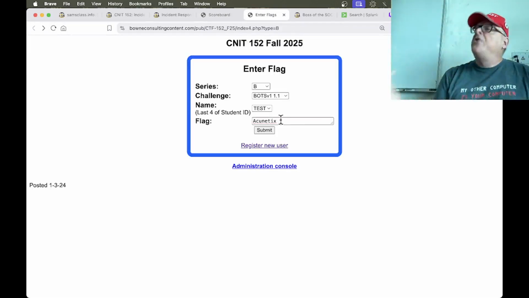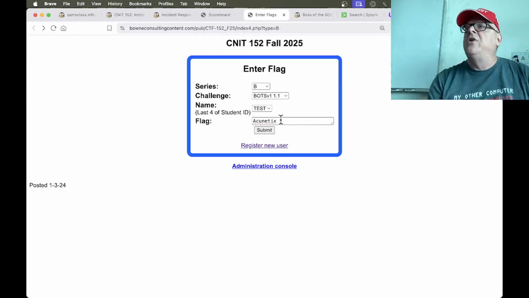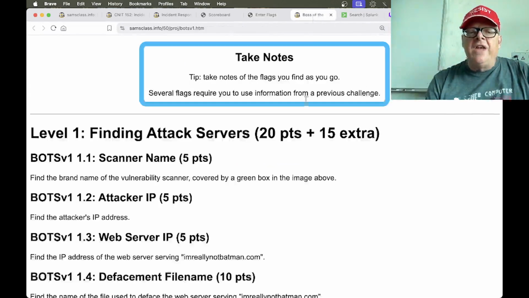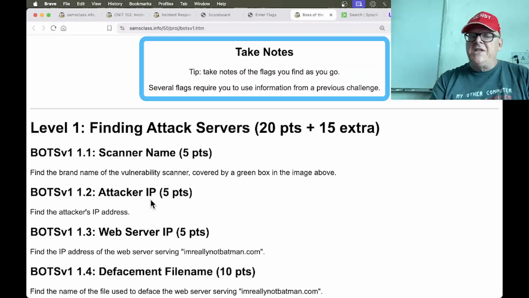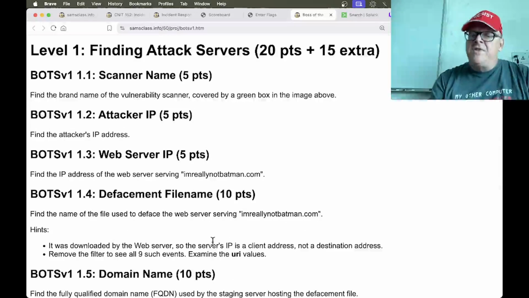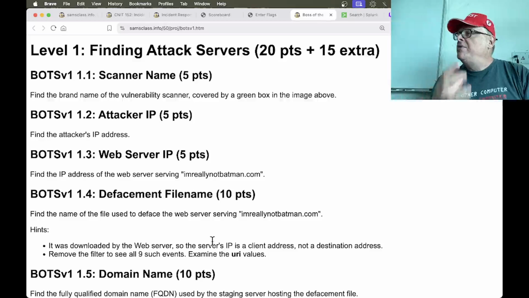If you want to do it this way, you can also send them into Canvas, and my grader will grade them that way. So the first several flags are already defined. It was the scanner name, the attacker IP, and the web server IP. I found all of them from that one event. Now there was a defacement file name. The attackers put an insulting image on the website.